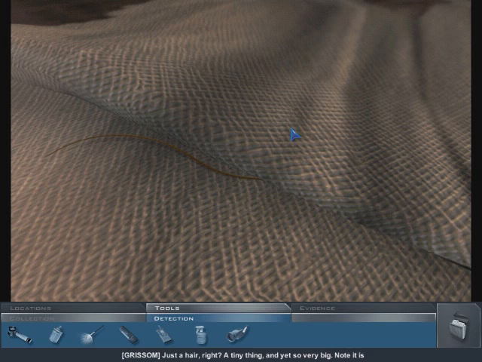Just a hair, right? A tiny thing and yet so very big. Note, it is not the victim's hair color. Someone else was here, in close proximity to the deceased.